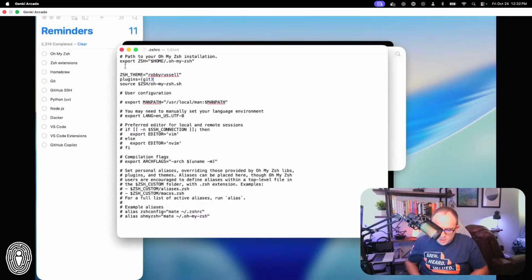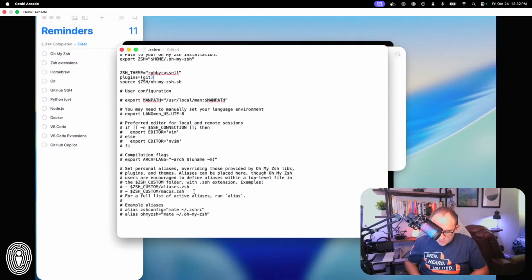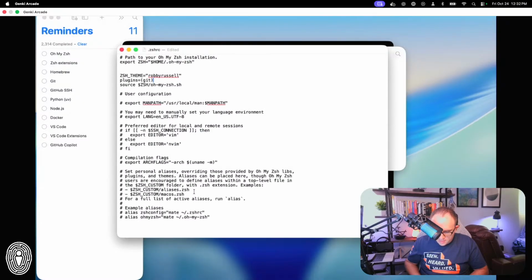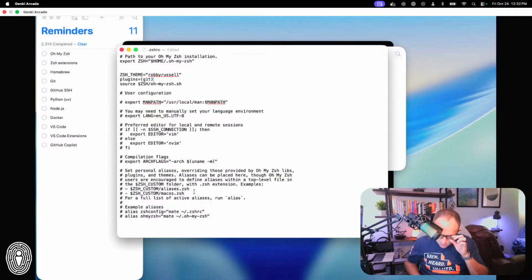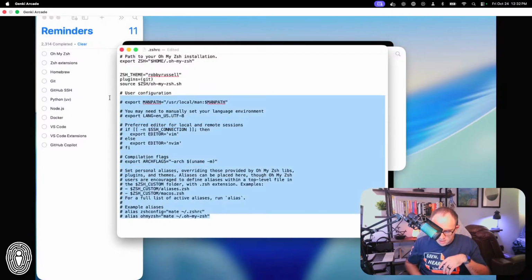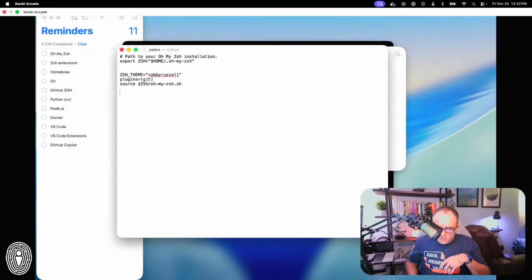What we need to keep is the theme, the plugins, and the source. Everything else in here should be able to go. It looks like it may have wiped out my LM Studio stuff, but that's okay. I'll get that reconfigured later. I should not have overwritten this. Okay, so this is all I really need right here. Nothing fancy at all.